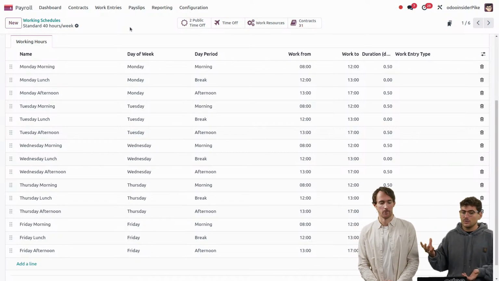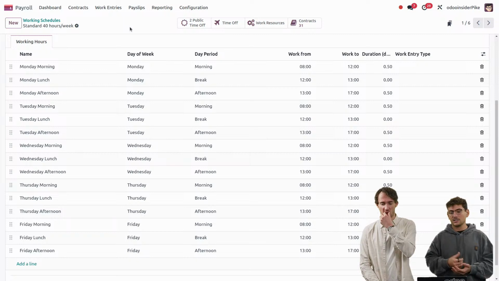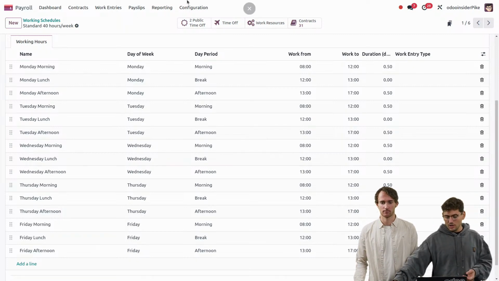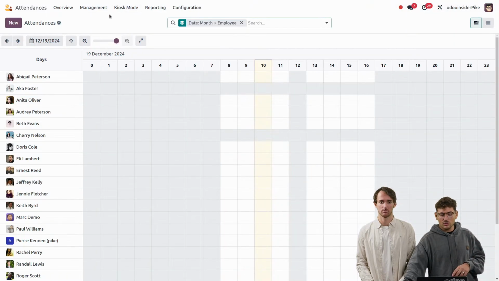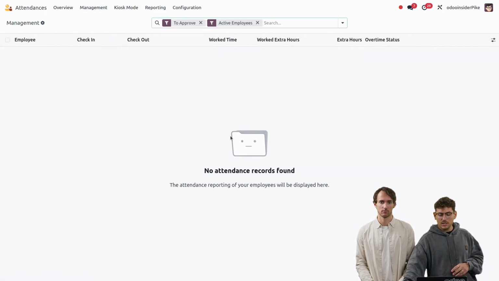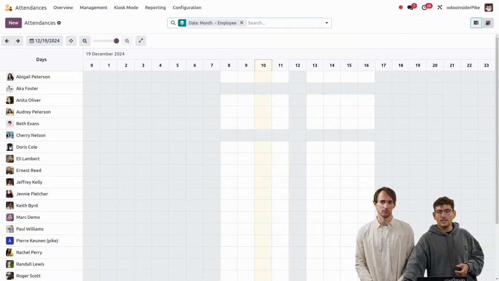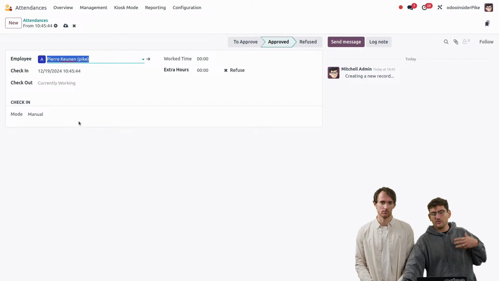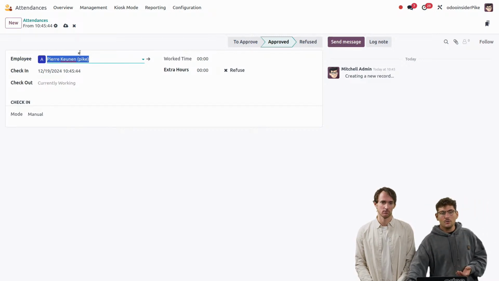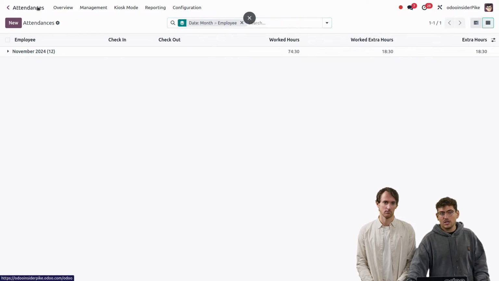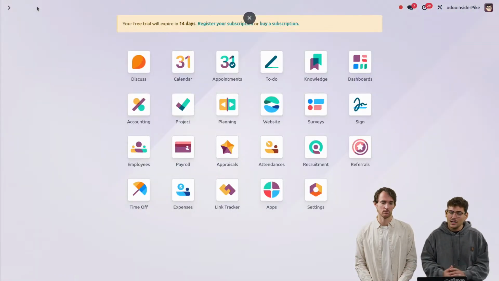If it's a mistake, you can always go into attendance and correct it for your employees. If you are the HR manager and you want to change the attendance, you can just go here in management and manage all the attendance of your employees. You can have a list view and create an attendance for a specific employee who might have forgotten to badge in or badge out. But if someone didn't badge in or badge out, it means they didn't work, and so by default it will be an unpaid work entry.